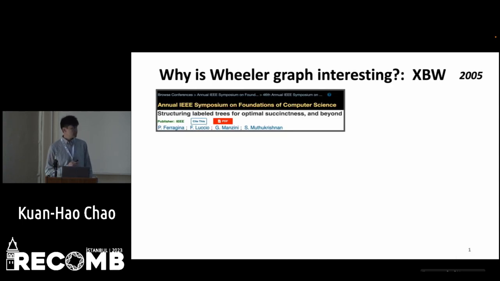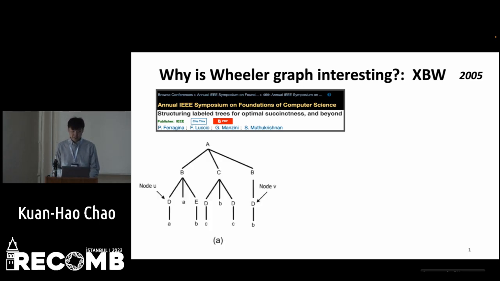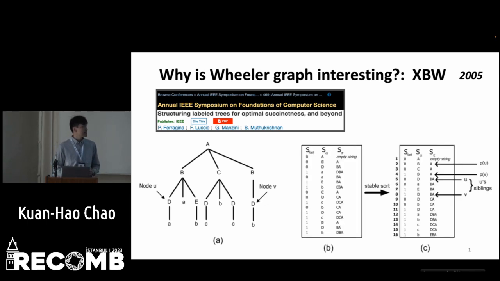and generating Wheeler graphs. Back in 2005, Ferragina and his coworkers designed the XBW transformation of the tree in the spirit of the Wheeler transform. This transformation contributed the first succinct representation and manipulation of the labeled tree. Given a labeled tree, you can come up with a two-array representation by sorting the edges and the paths in the graph. This is the core idea of the XBW transformation.